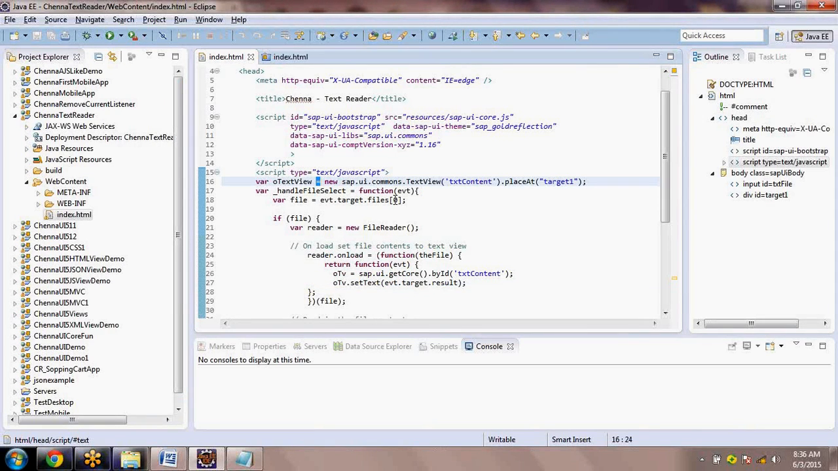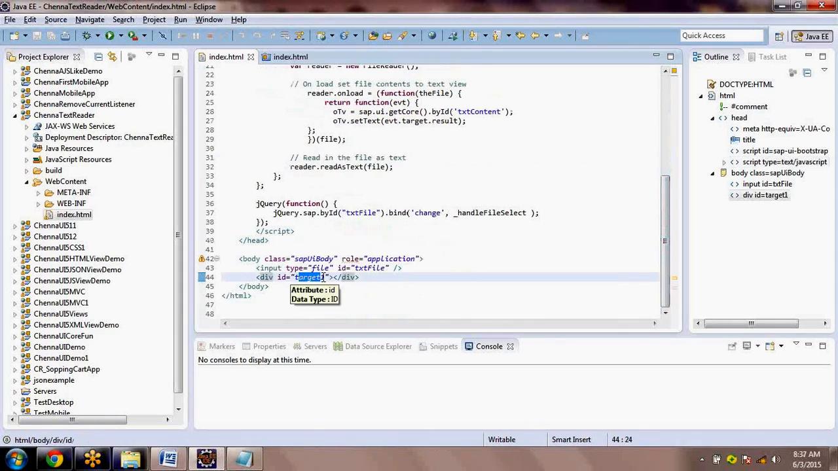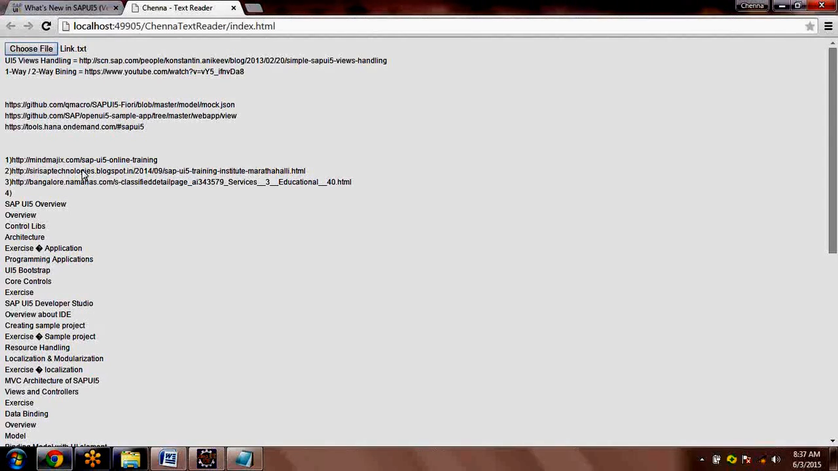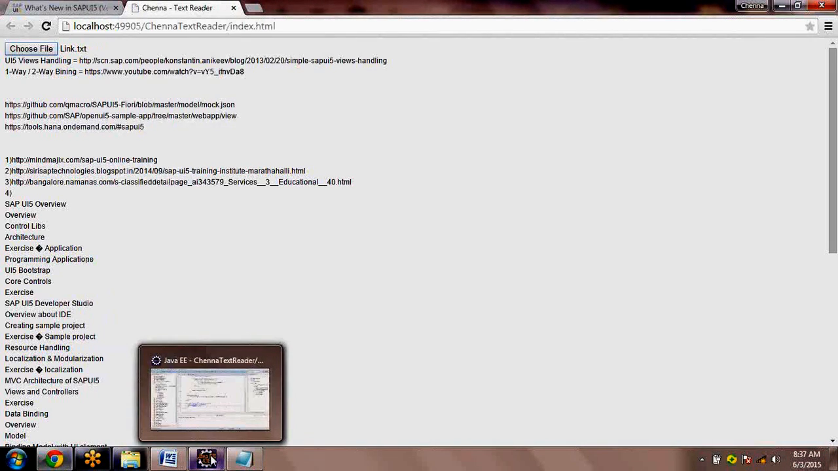In this function, I am reading file of 0. File of 0 is nothing but the file name. I am checking if that file is empty. If not empty, I am using the file reader to read the content. And once I read the content, I am setting that content to the text field. Text field is bound with the div. That's nothing but the target one. That's why you see the results here. That's about the text field.